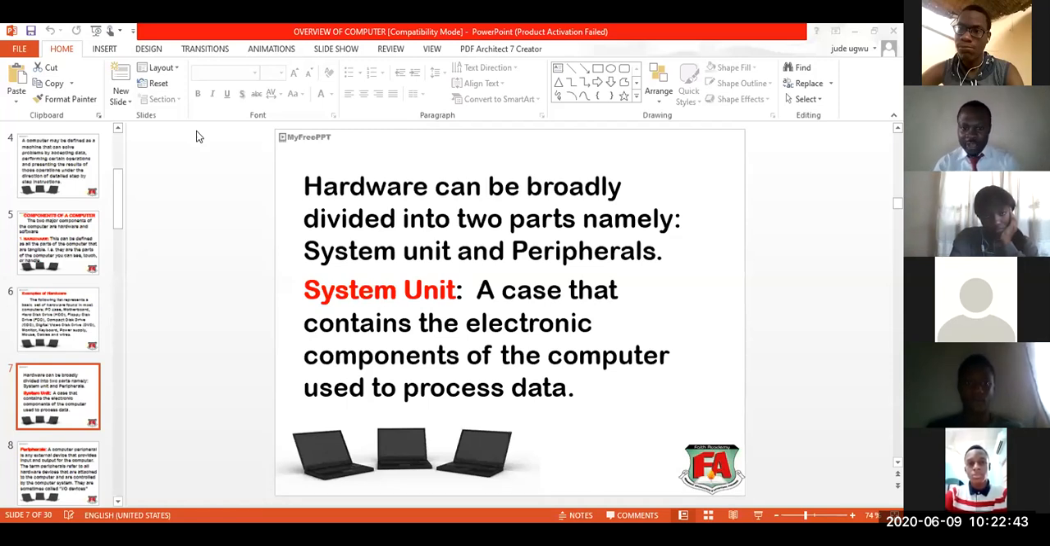So it's correct, a mouse, because if you check it, a mouse has a USB port. The mouse we have today has a USB port, and that USB port is connected most times at the back of the system unit, or sometimes at the front of the system unit. So therefore, a mouse is a peripheral device. It's very, very correct.